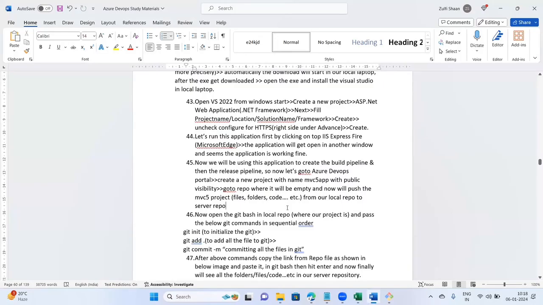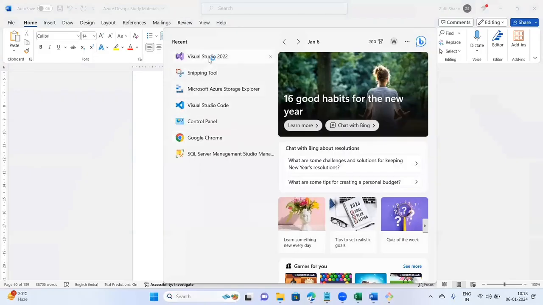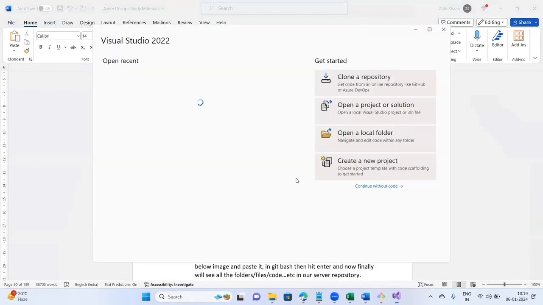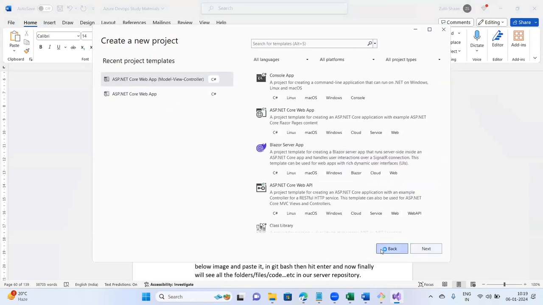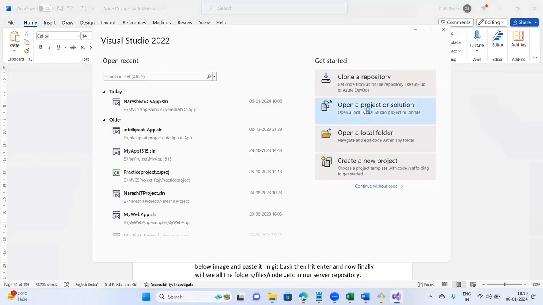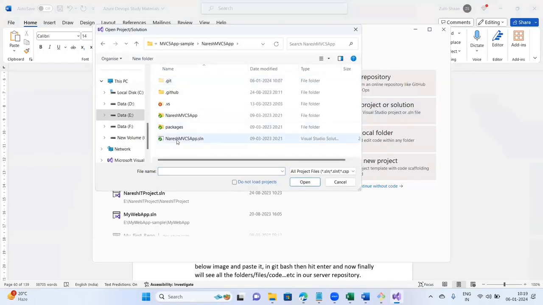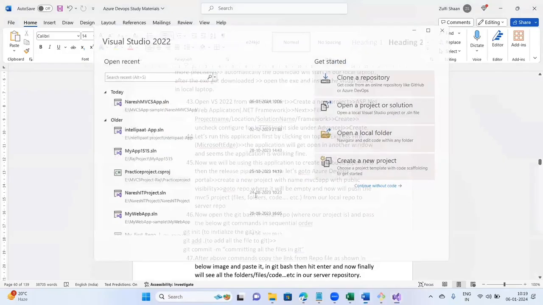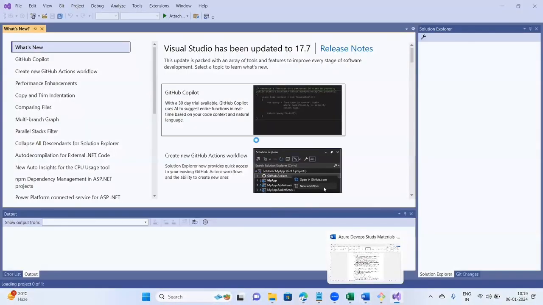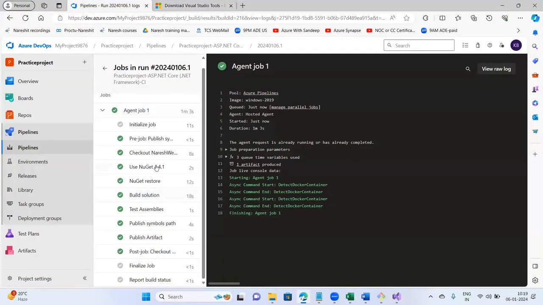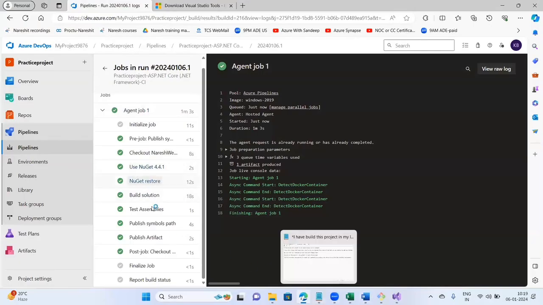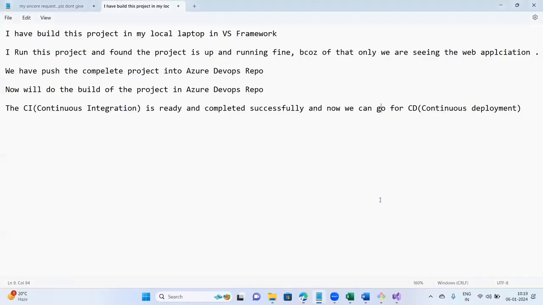Fine. So once you build your project in your Visual Studio, then your build will succeed. I already have a project, that's why I'm just going here and opening the project. Open a project or a solution. I'm taking this one. I'm opening this project. Okay, guys, is that clear? Now, this project has been built successfully. Now, when the build is succeeded, what should be my next step?